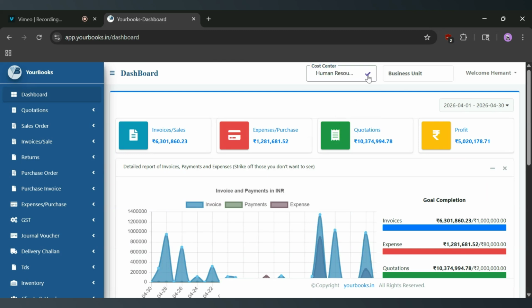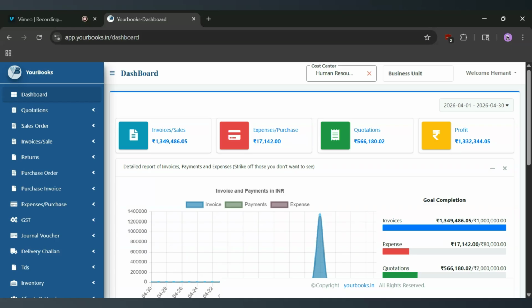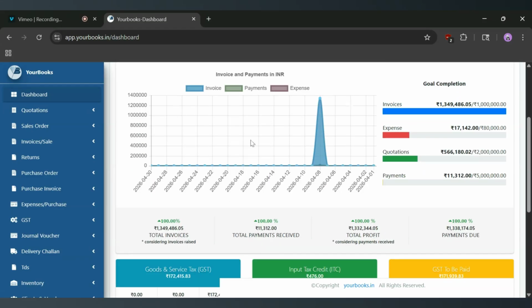Suppose I go and select just cost center. It will again filter out based on just those cost centers, because we can have multiple combinations of cost center and business unit that you have chosen. So that's how the dashboard filters out.